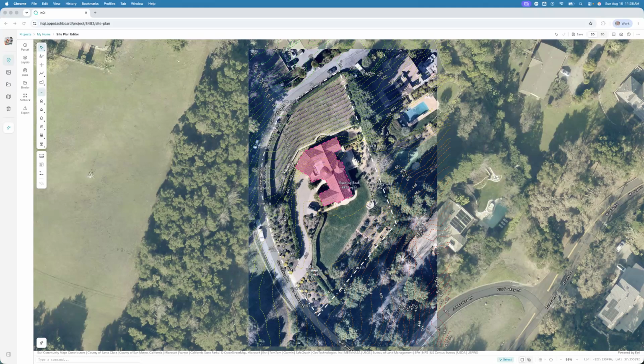We are going to talk about how to draw a polygon. You can use the polygon tool when you want to define an area on your site plan. The polygon tool is located here. There are different types of polygon.